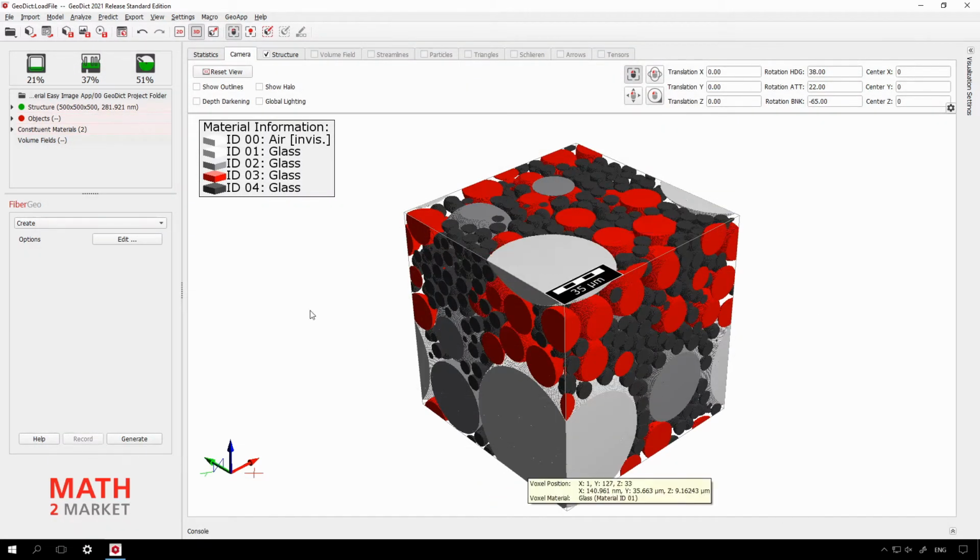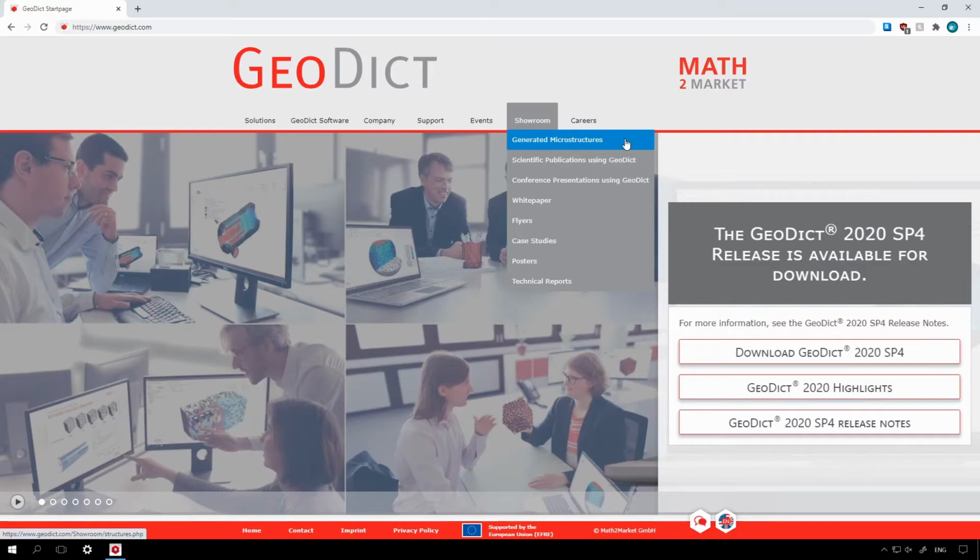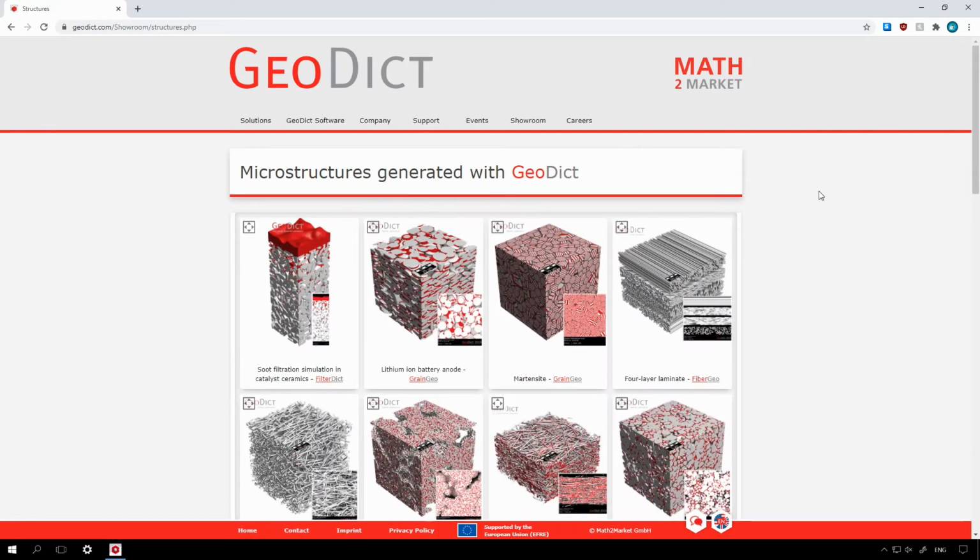First, we will choose our microstructure. It should contain at least two different materials that we can use to split the microstructure. The pore space also counts as a material that can be used for splitting. If you don't have a suitable microstructure at hand, you can visit our website at www.geodik.com and download one from the generated microstructures in our showroom.